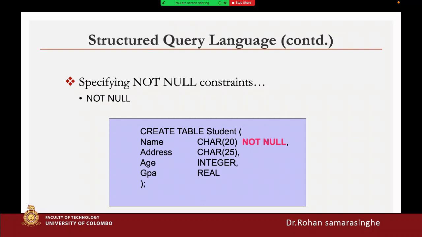Unless a default value is given, a column may not have not null. In such a case, that attribute or column may have null values, so you can provide the facility to enter null values also.